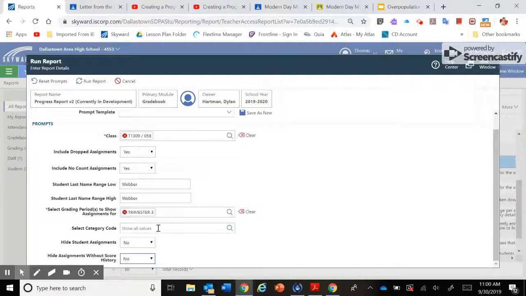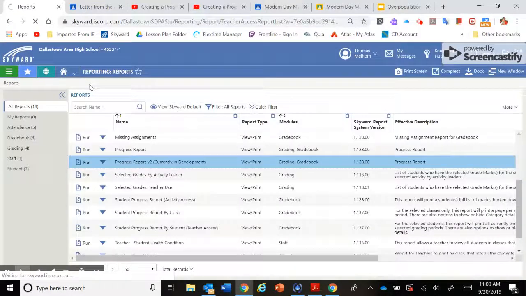I can stay this as show all values. If you want to be more specific and just show test scores, you could put in a T, and then you can click on test in this area. But I want to see all the assignments, so I'm just going to keep that as such, and then I will click run report. From here, I will get my report.